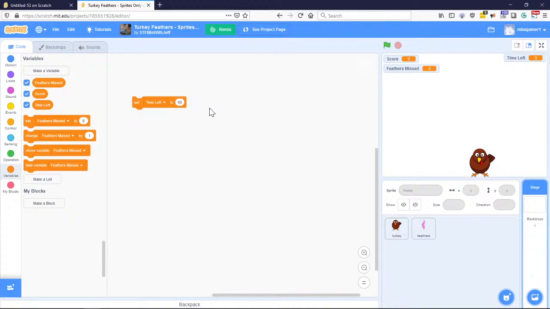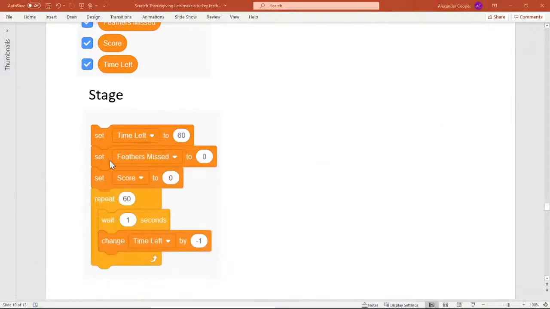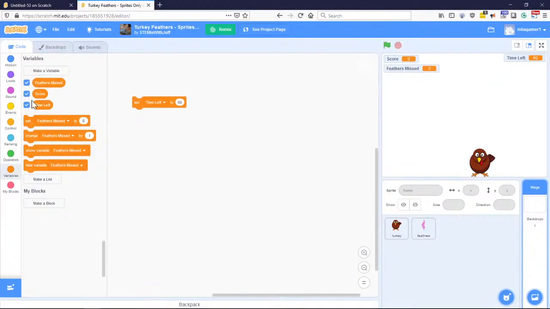After we hit enter, you'll see it's not doing it yet, but if I click it, it'll run the code and set our time to 60. Then let's add feathers, and we'll add score as well. But our big thing is here's our timer right here. All right, set feathers to 0 and set score to 0 as well.